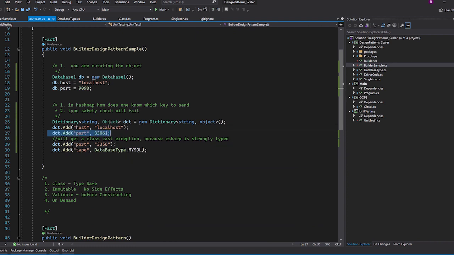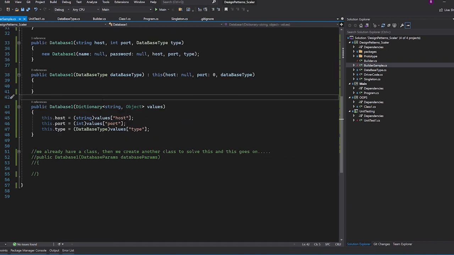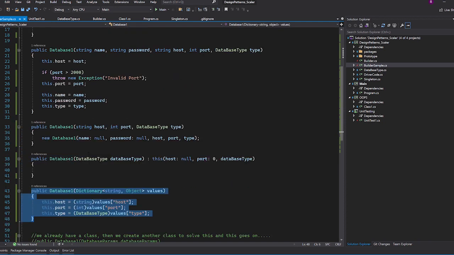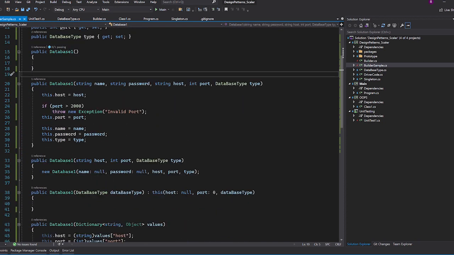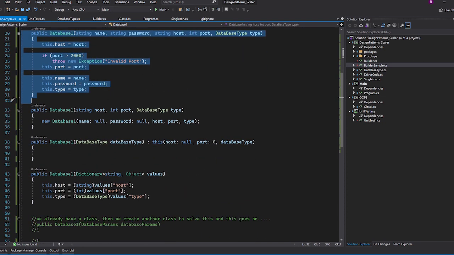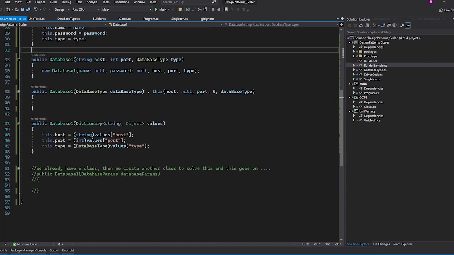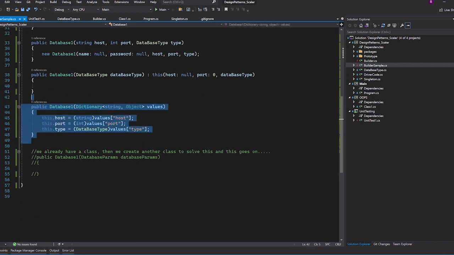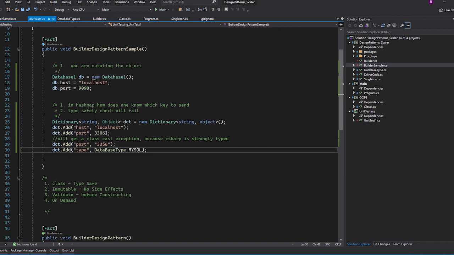And the second problem is, when we try to add the ports, it will get a casting exception, because if you don't know the type, it may fail, because C# is strongly typed, right? It may fail at this point of time as well. So that is the problem with this dictionary type of initializing logic. First is the default constructor, second we came with the parameterized constructor, and how those depend on each other, and now we come up with this dictionary type of initialization. That is also one of the drawbacks.